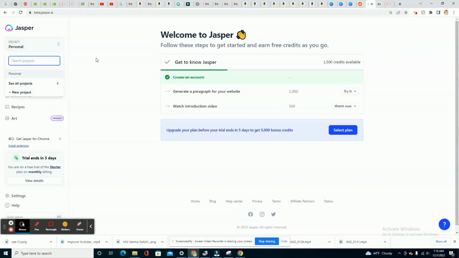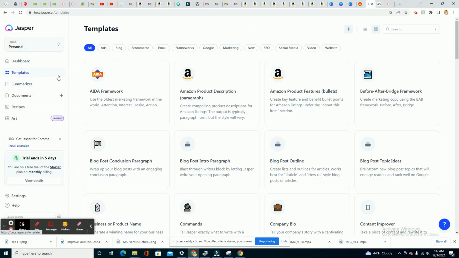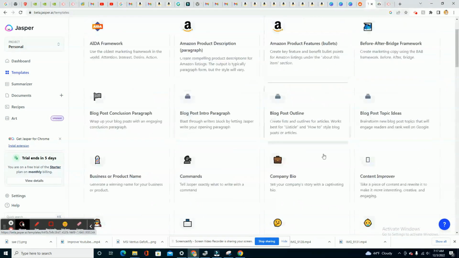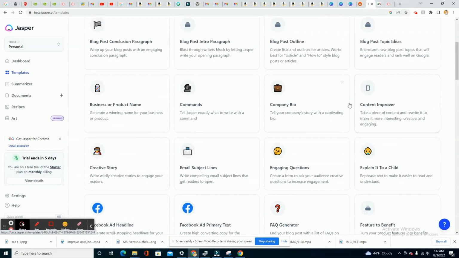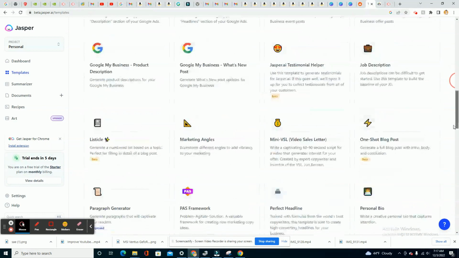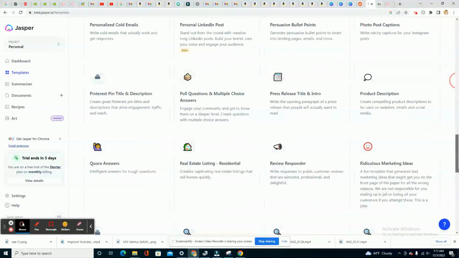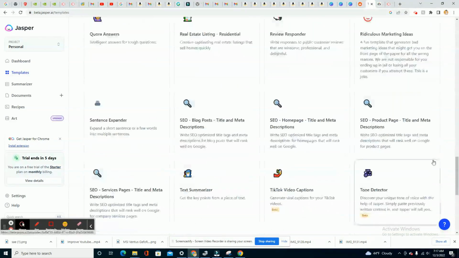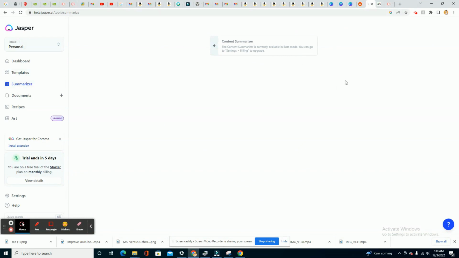So I'm going to hit templates. Okay, templates, you have all these different templates, like if you want to do Amazon product description, if you want to do Amazon product features, blog posts, just lots and lots of really cool different templates that you can use to generate your AI copy. So I'm just going to scroll down a little bit. There's content improver. You could basically feed it some content and have AI try to improve it. There's like Facebook ads, Google ads, just overall tons of different templates for you to use to basically improve your copy using AI copywriting.